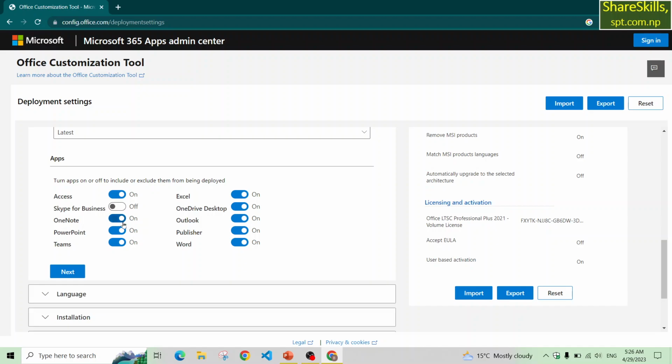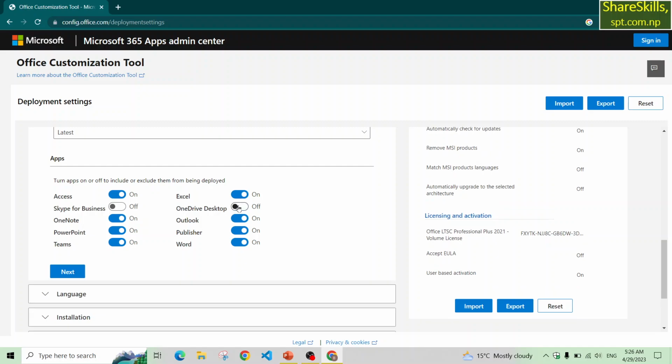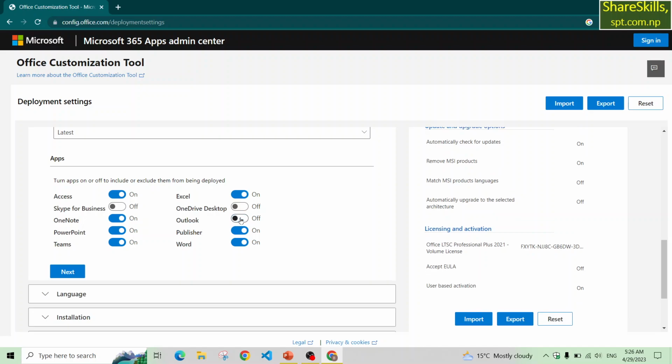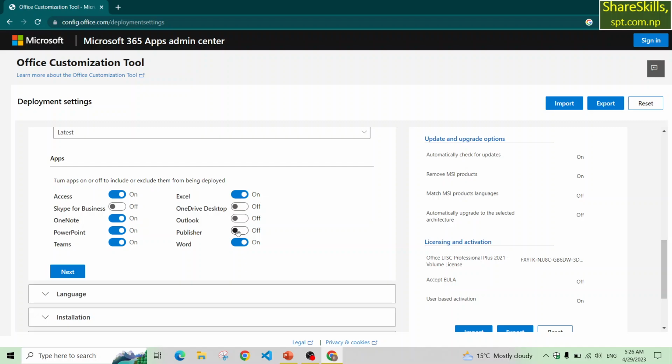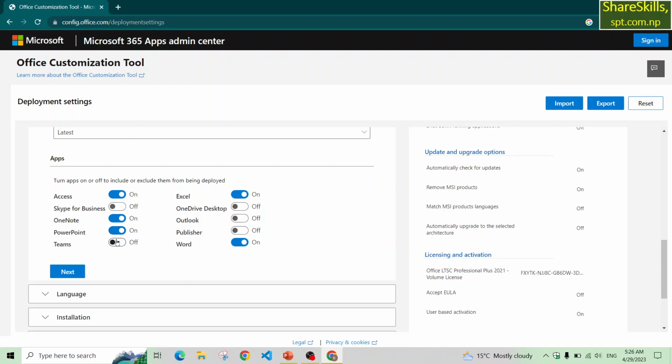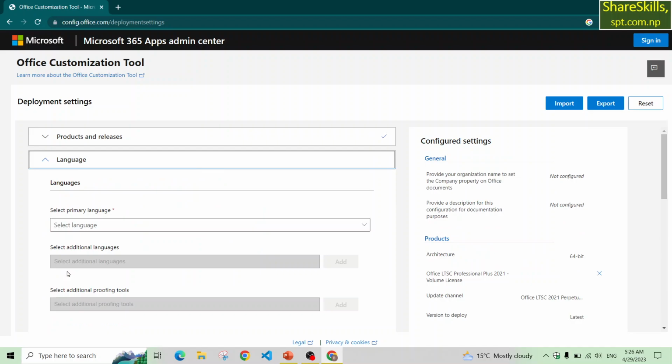If you don't need something, you can turn it off, like OneDrive desktop, that you can turn off. Almost the same here. If you would like to have Outlook, yes, of course you can turn it on or off. If you don't want Publisher, that also you can turn on or off. Teams, if you don't need it, that also you can turn on or off. So which you need, you can turn on, and click next.